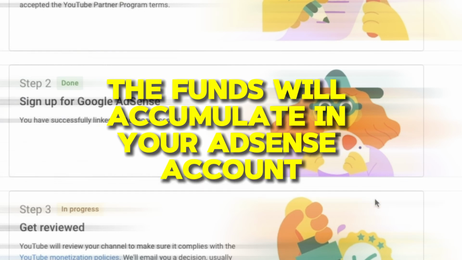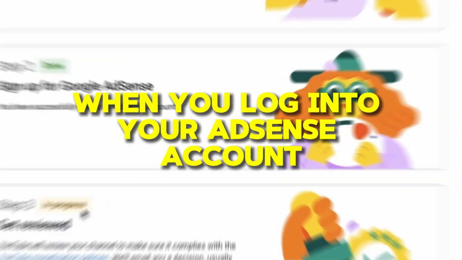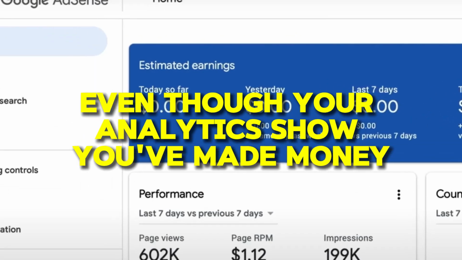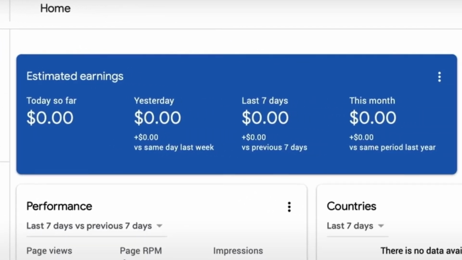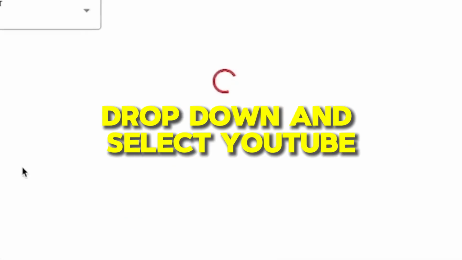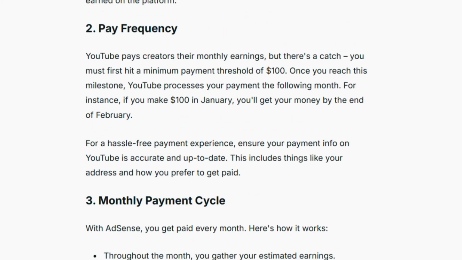Once everything is set up, and you start earning from your videos, the funds will accumulate in your AdSense account. It can be a bit confusing at times when you log into your AdSense account and see a balance of 0, even though your analytics show you've made money. To avoid this confusion, be sure to click on the Payments Account drop-down and select YouTube, as AdSense for websites and YouTube are handled separately. Once your total earnings reach $100, AdSense will pay you monthly. So don't worry, your money will be stored in the account until it reaches that threshold.